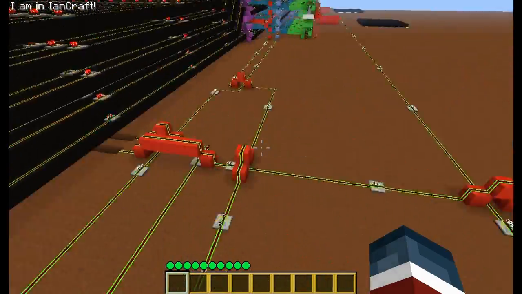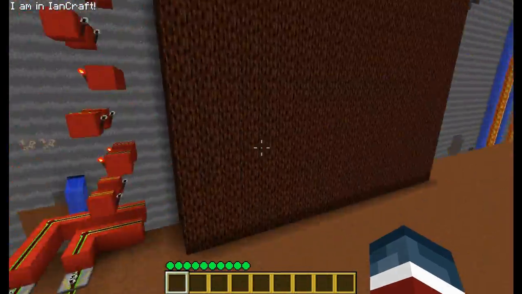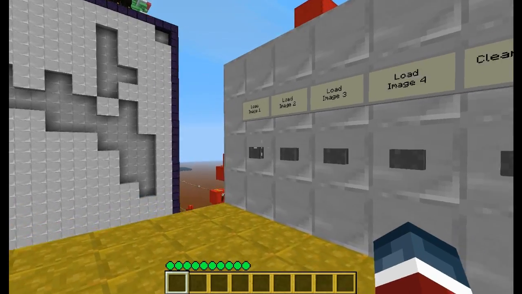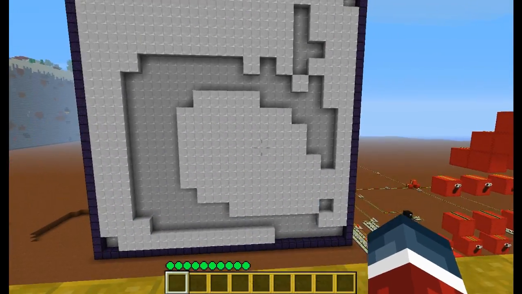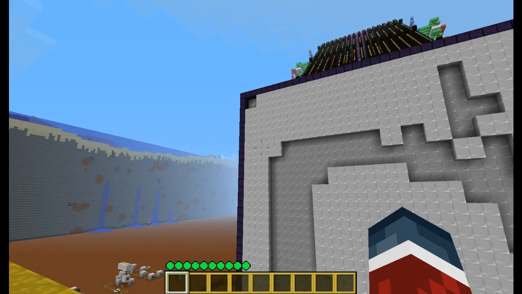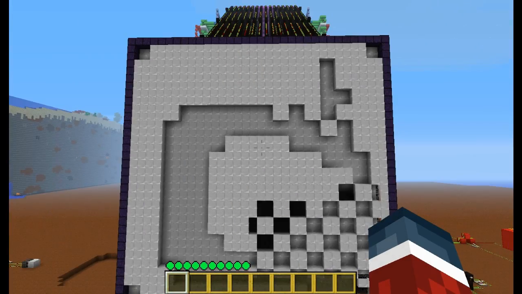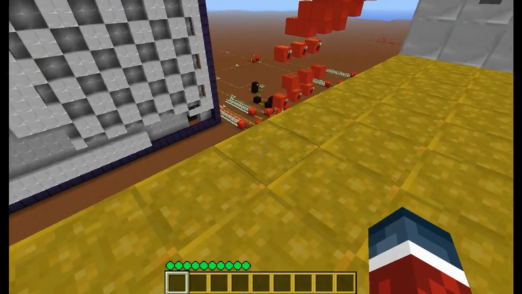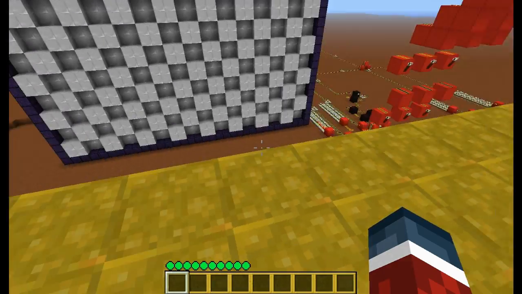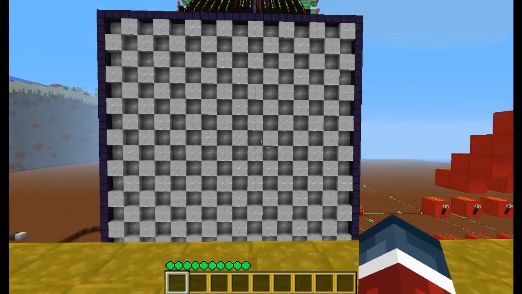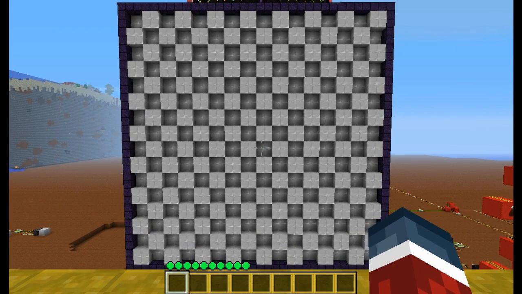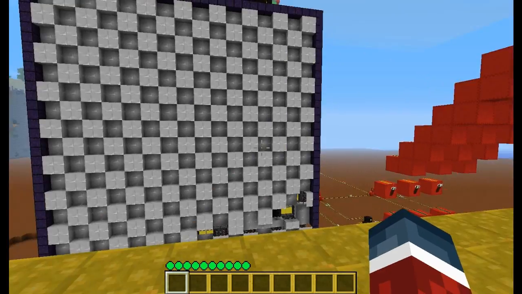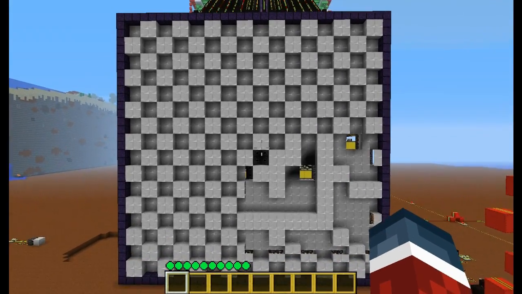Yeah, that's about it. So you can reprogram the images to however you want. You can make them whatever you want. It's 16 by 16 pixels, the same resolution as a block in default textures, which I am not in. And yeah, so let's just look at all the images again.